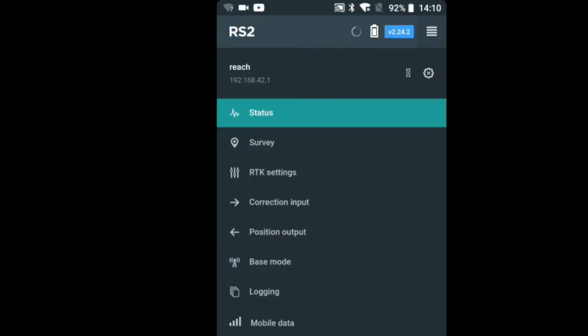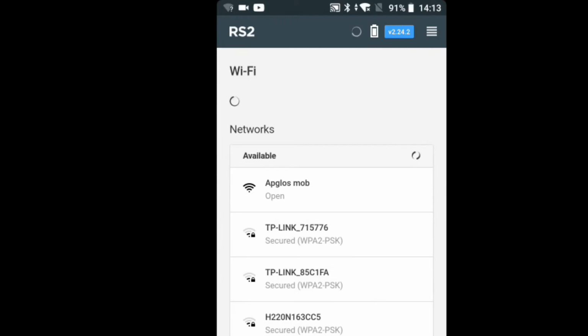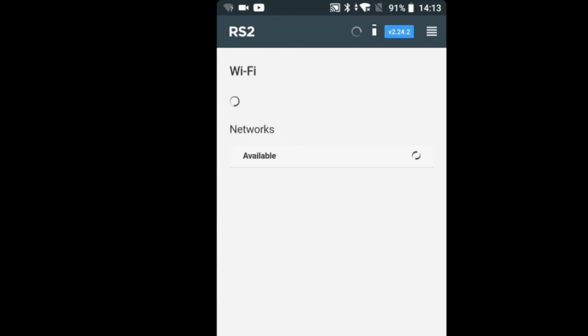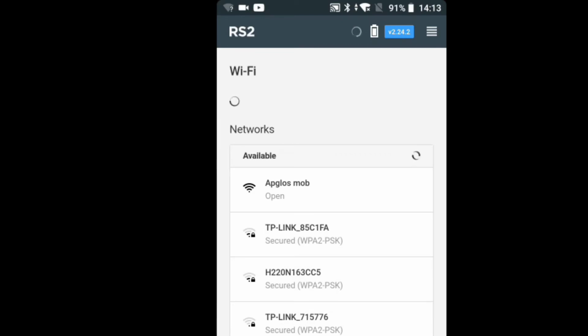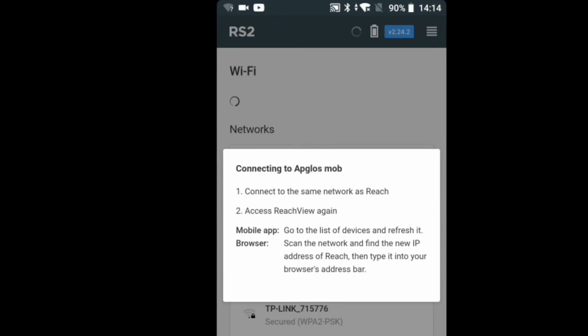So we click on the menu and we go to Wi-Fi. Then we select the Wi-Fi network that we want the Emlid Reach to be connected to, and it has to be the same as where the tablet or phone that you will be using for Apglos Survey Wizard is also connected to. In our case, we select Apglos Mobile. We click Connect. And now the Emlid Reach RS2 should be connected to the Apglos mobile network.